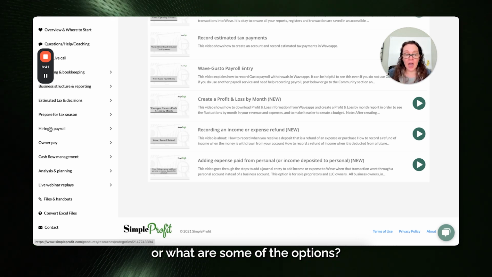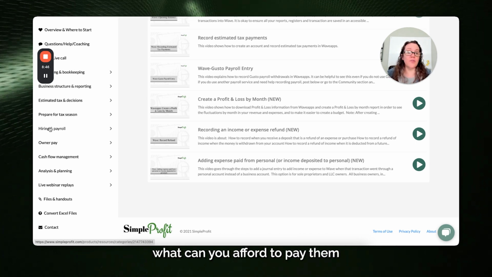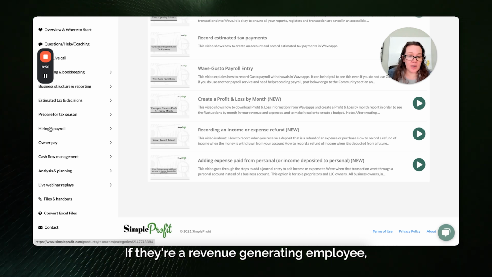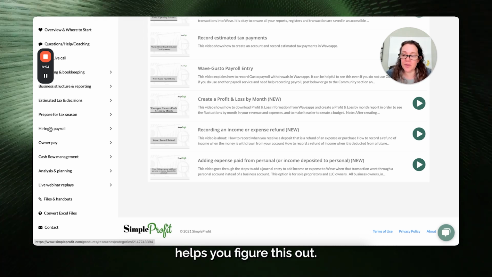What are some of the options? If you're going to hire staff, what can you afford to pay them based on how much they're going to bring in revenue? If they're a revenue generating employee, what are you going to have to pay in payroll tax? That spreadsheet helps you figure this out.